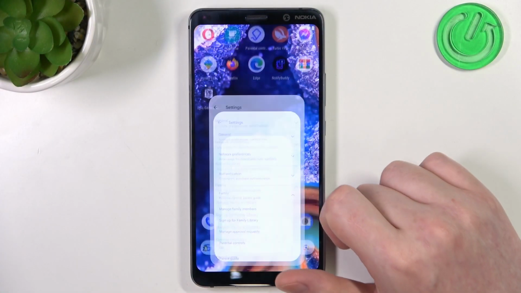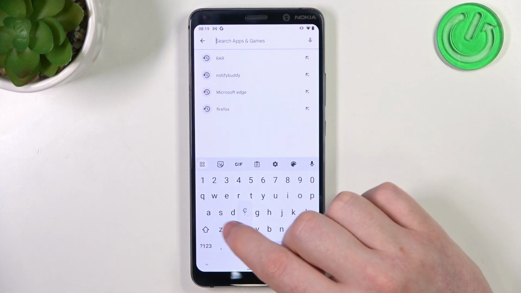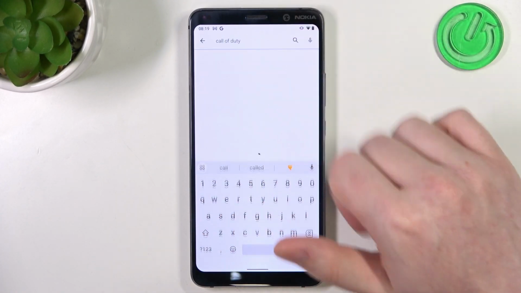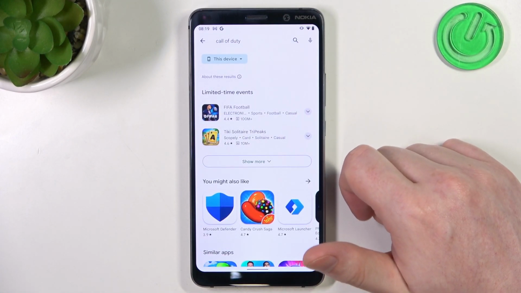To do this, let's open our Google Play Store, and here if we try to find any game like Call of Duty, it's not available in the search results.